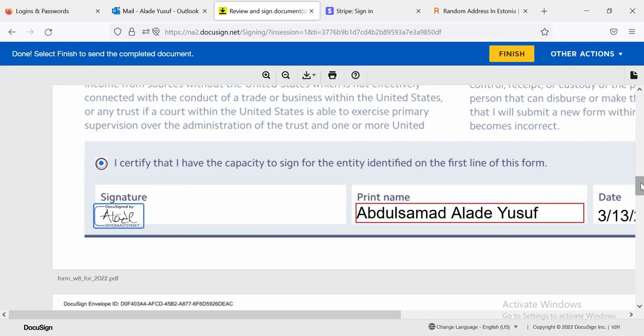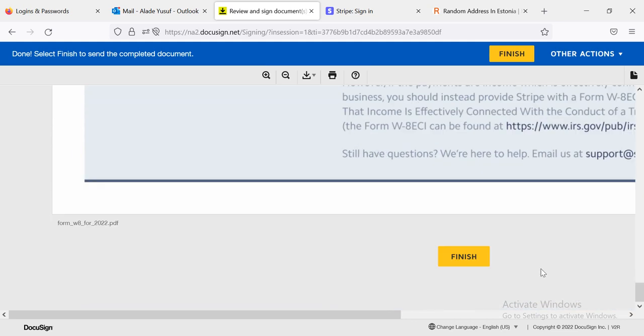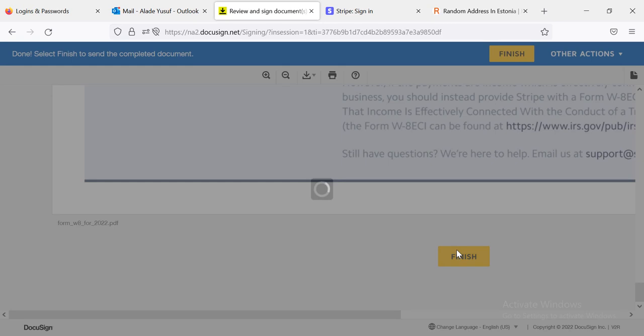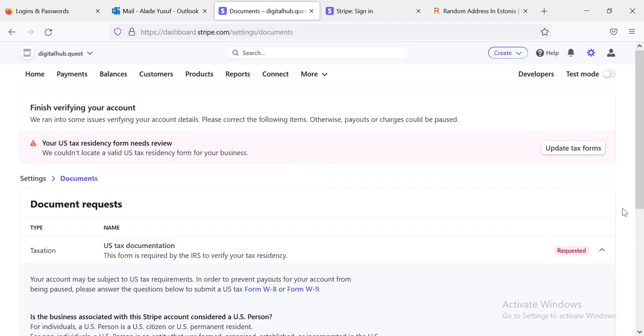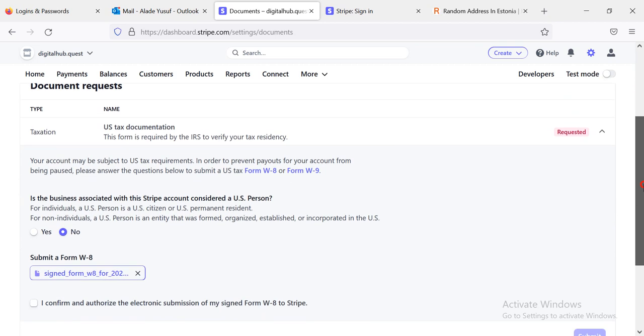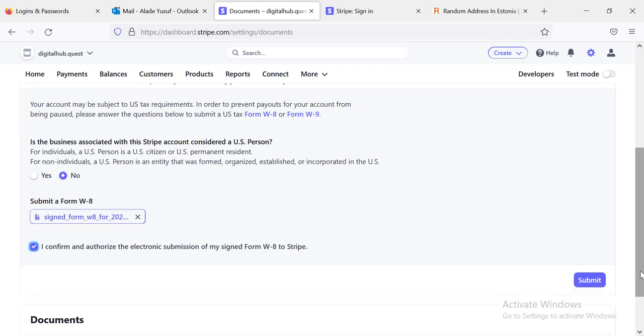Then you come here, you already certify here. You just come and click finish. You can click it up there, or you click it down here. So we are not done yet. As you can see, it's still showing you requested here, and it's still showing this. So what you do is you come down here, then you click here, you confirm, you have already signed. As you can see, this is the form here. Then you come here and click on submit.